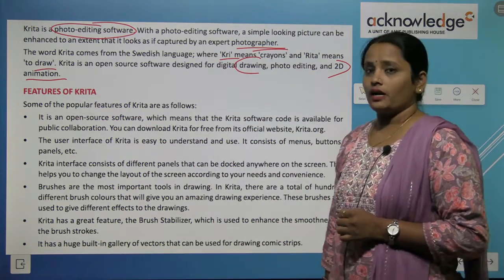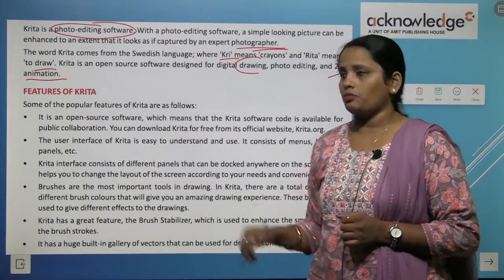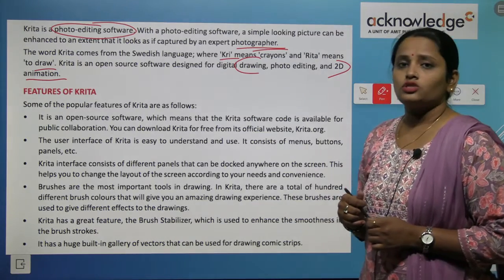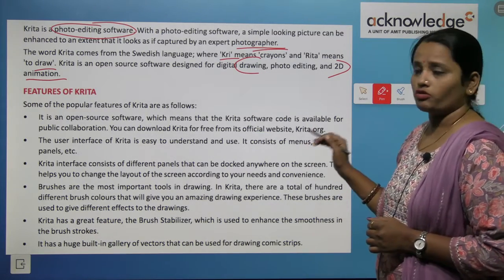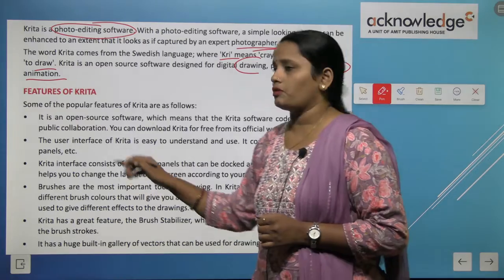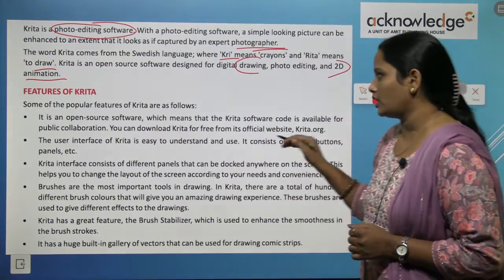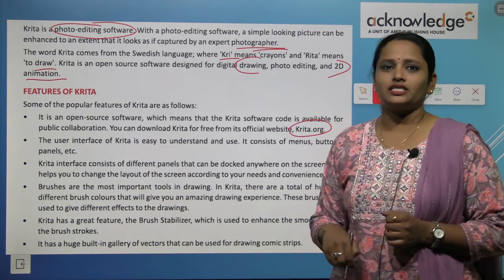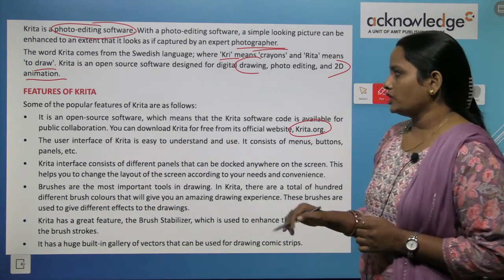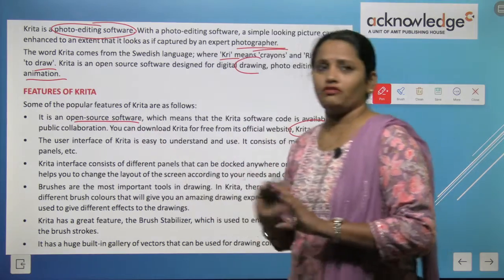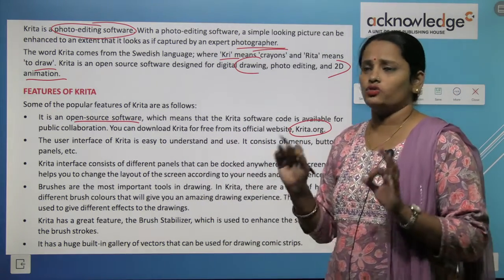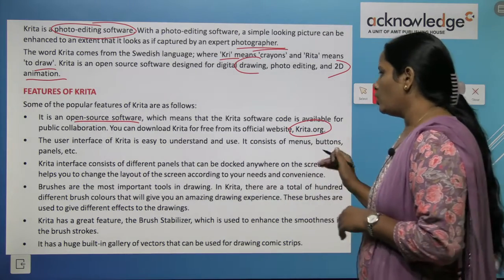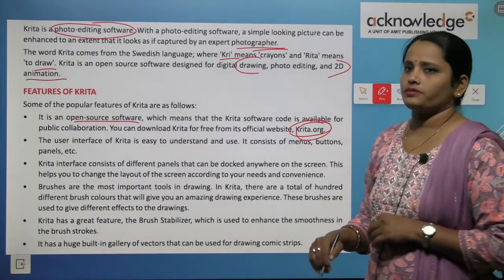So let's quickly come to the features of Krita. Some of the popular features of Krita are as follows. It is an open source software, which means that Krita software code is available for public collaboration. You can download Krita free from its official website, and the website is krita.org. So it is an open source software, means every individual can use it. कोई भी इसे use कर सकता है. It is free of cost. हम इसे freely download कर सकते हैं इस website से.